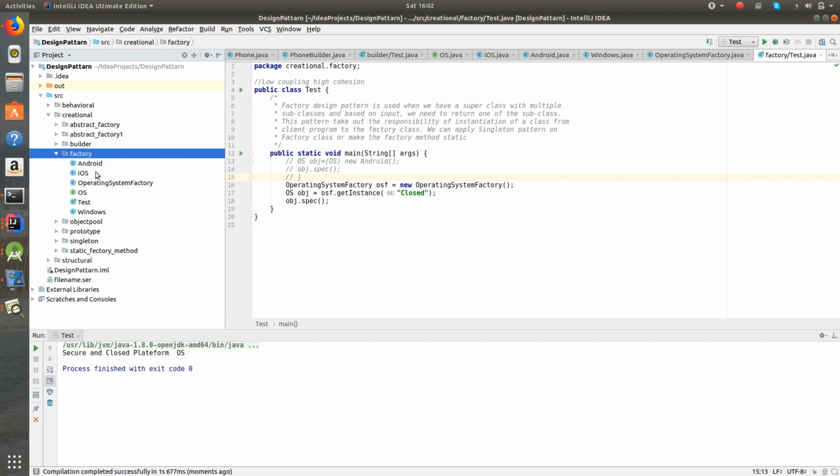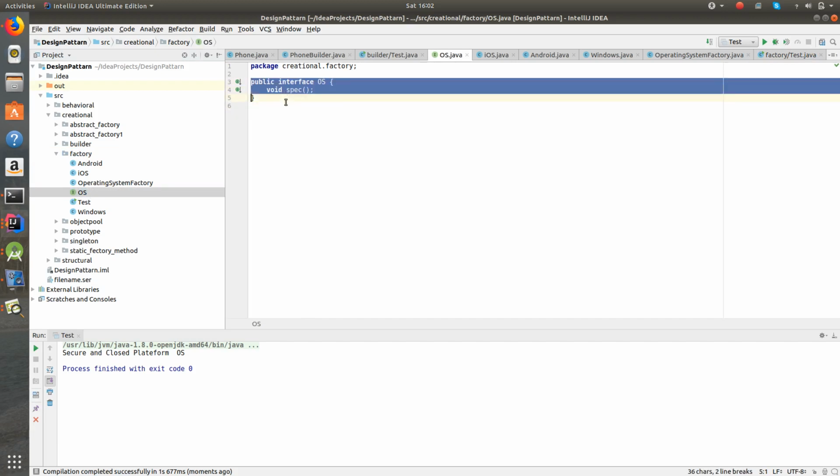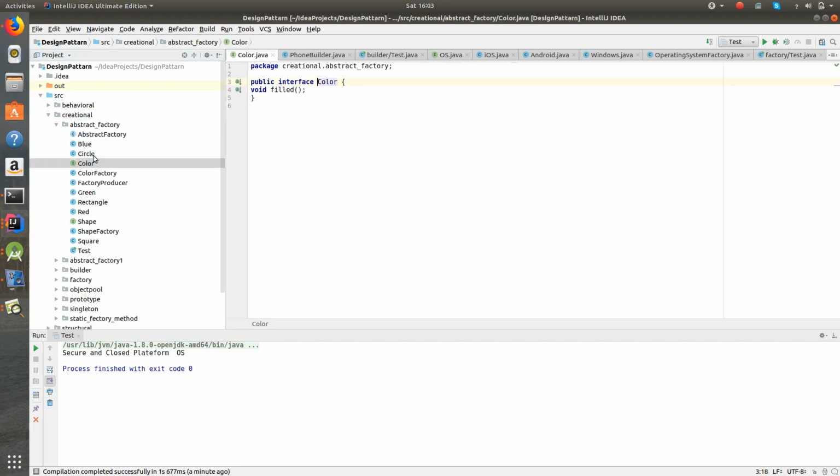Another is abstract factory. Abstract factory is nothing, just an implementation of an abstract class. In the factory method we have used an interface, but in abstract factory in the same place we will use an abstract class. So let's see an example of abstract factory. Its internal functionality is also the same. So I created two interfaces. This is one interface and this is another interface, and both interfaces are controlled by one abstract class.